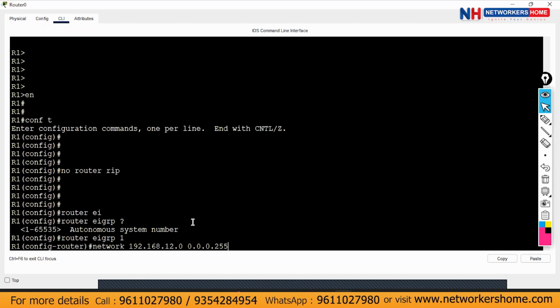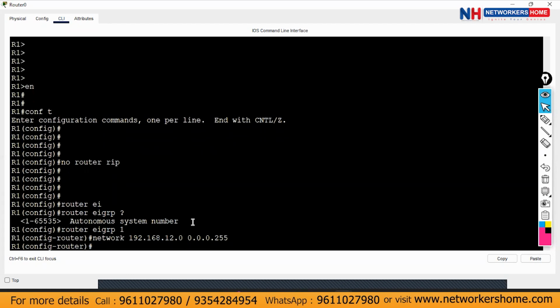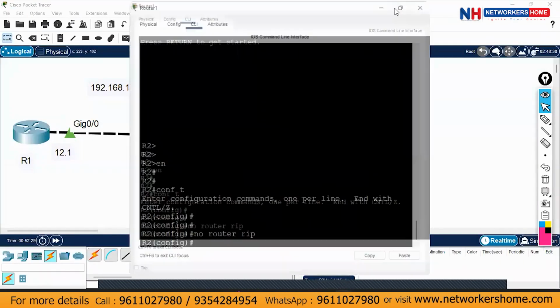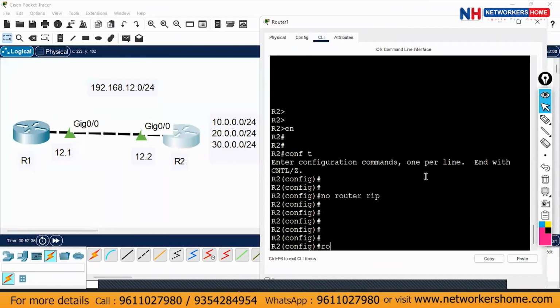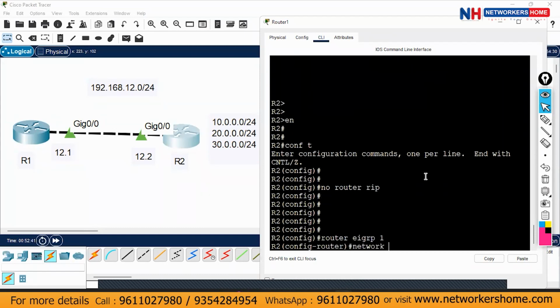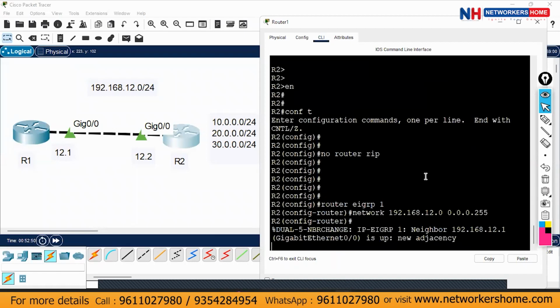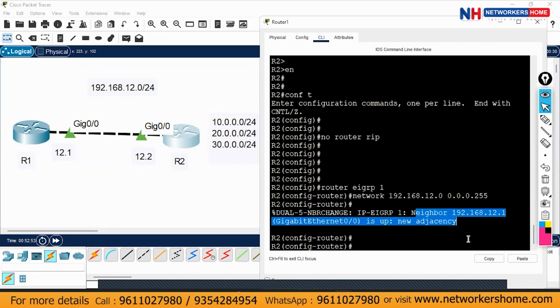This is the wildcard 0.0.0.255. Hit enter, configuration done. Go to R2. Router EIGRP 1, network 192.168.12.0 0.0.0.255. You see they already become neighbors because they have this common network, right? So as soon as I configure this common network on both of them, they become neighbors.